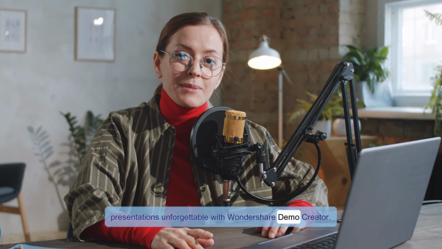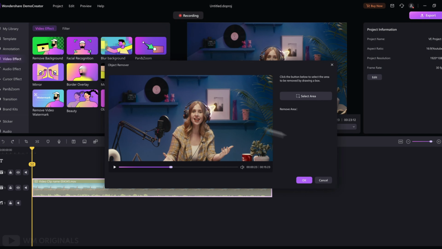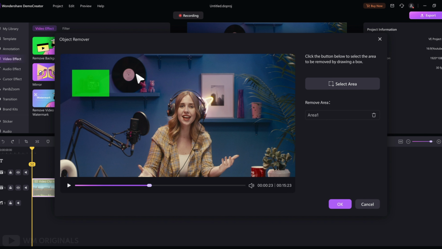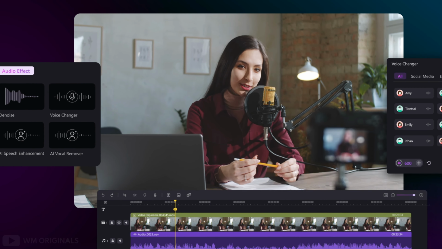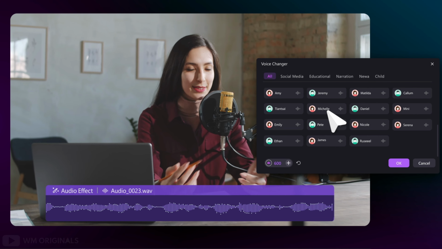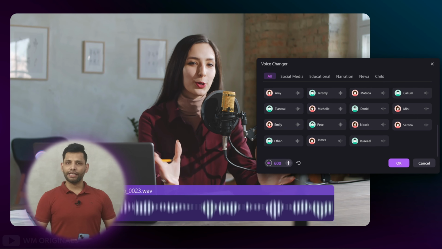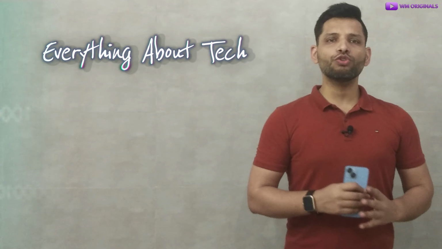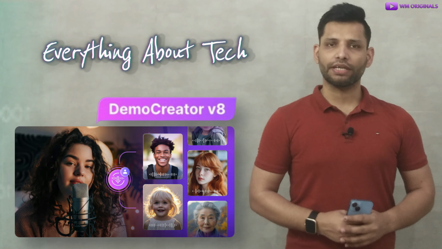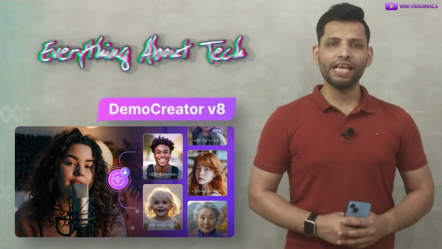This is simply amazing. Demo Creator 8 also brings AI video object remover that helps us to remove watermarks or any unwanted objects in our video, and this works so smoothly. Simply insane. We also get AI voice changer that helps to change voice in our video. Like if you are a gamer and creator and want to give voiceover to your video, then you should use Demo Creator AI voice changer, and trust me, it's simply amazing.